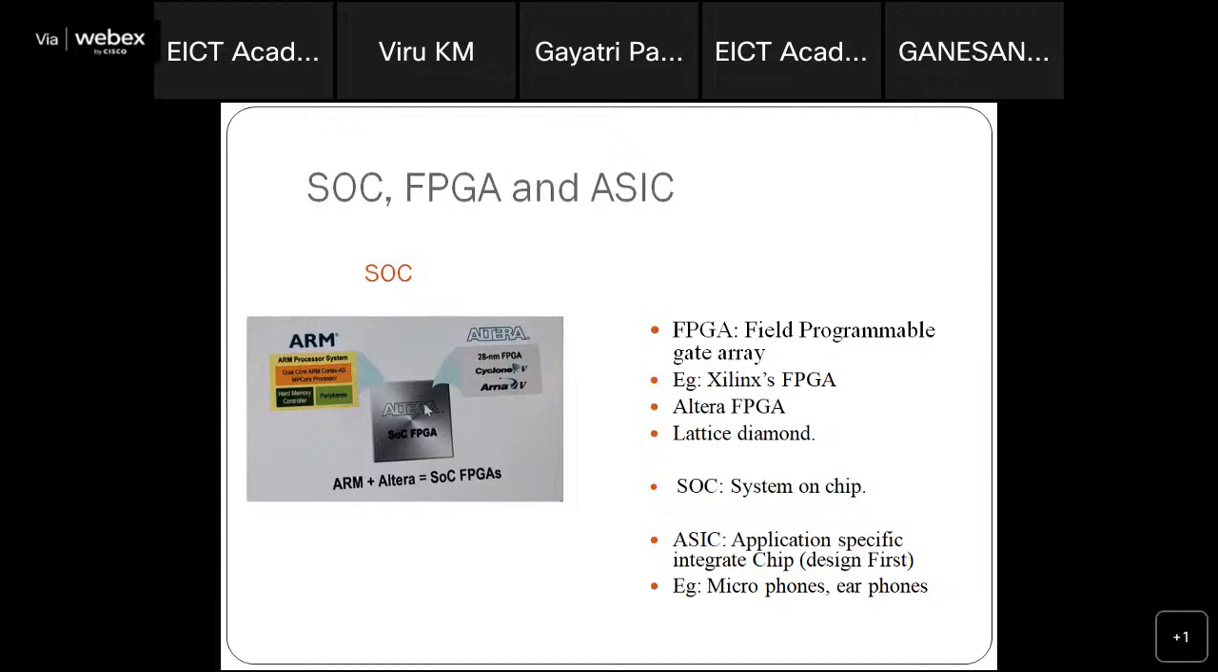Understood, right? So SOC is system on chip. An example of an SOC is your digital camera. In the digital camera we have a small processor as well as an FPGA. Your computers, laptops and mobile phones also have a processor as well as an FPGA chip. Okay, so FPGAs.